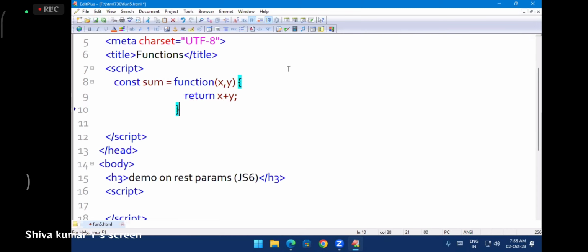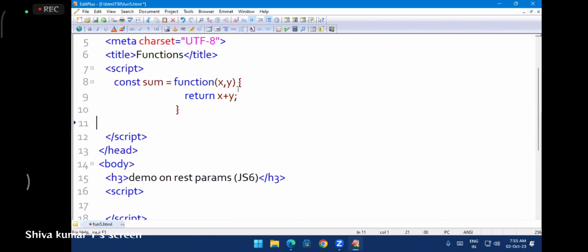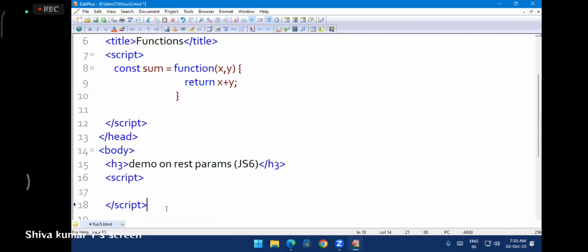So this is a normal function, sir. Normal function in the sense that it has normal parameters. But I developed the function in the form of a function expression. Now my function takes two arguments and finds the sum of the two arguments and returns it. Up to now it is okay, but while calling we'll get the problems slowly.